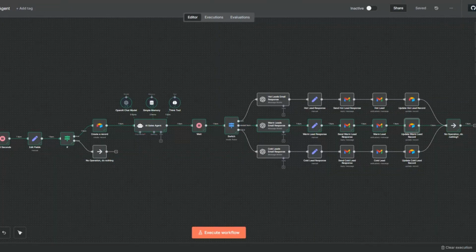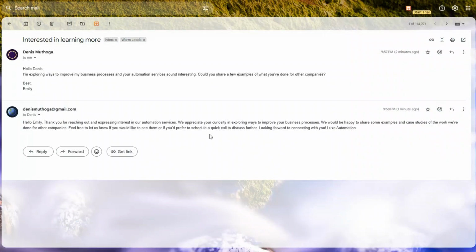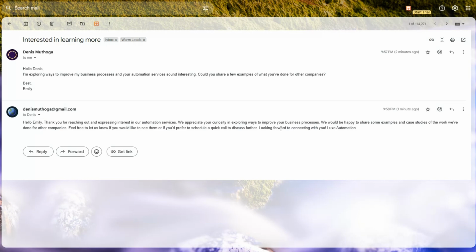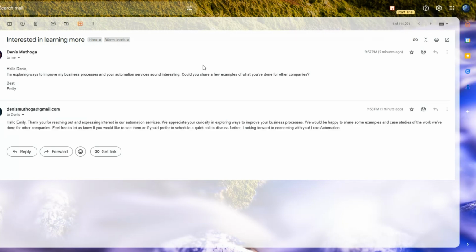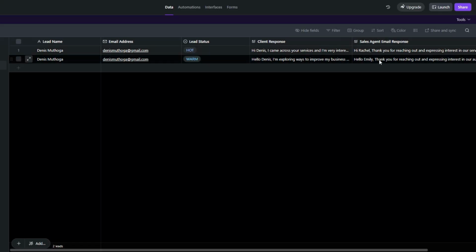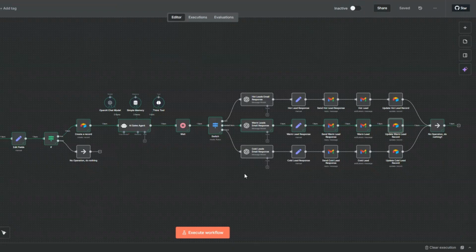So now, when I open my inbox, you can see the email that the prospect sent us over here, and the response that we generated and sent using our workflow right here. When I open our database, you can see we added a new lead right here. We added their lead name, email address, and their response. Then we later on updated the lead with the response that we generated using our workflow and their status right here as warm. Now let us try testing the cold leads route.